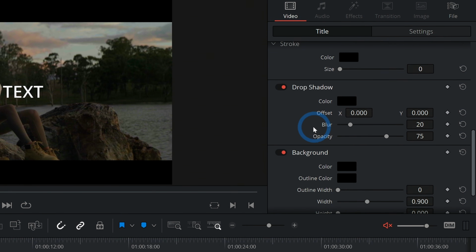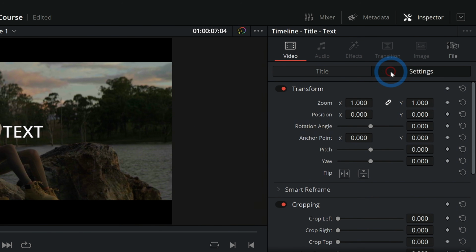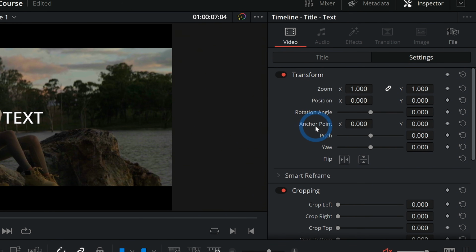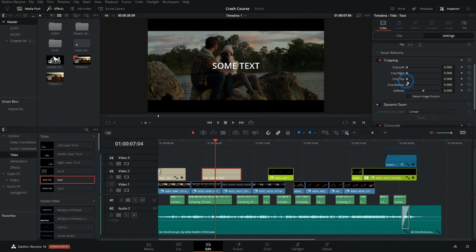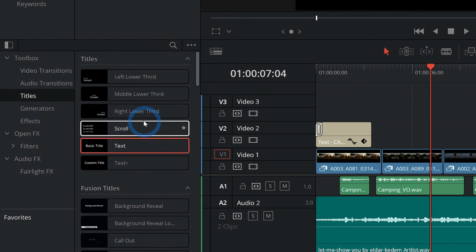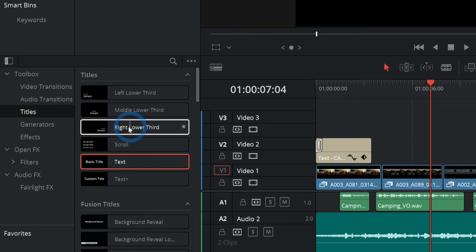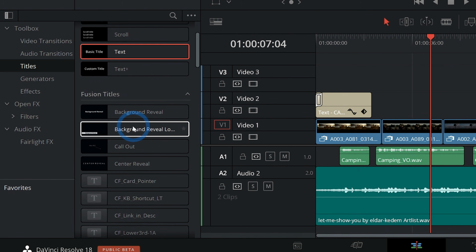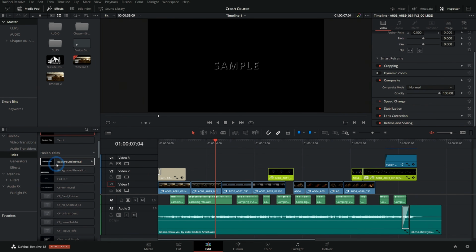I can even add a drop shadow, a background, all these kind of properties that are built into that text title. And if I go over to settings here, these are the properties that you would normally get with just kind of a video clip, right? So transforming, cropping, all of that kind of stuff. Something to note about these titles is these kind of upper titles. These are just kind of the plain text stuff that's available in the edit page. But down below, we have Fusion titles. So these are titles that are usually animated and they use the power of the Fusion page. So we'll learn about the Fusion page here in a minute, but those are basically a little bit fancier.